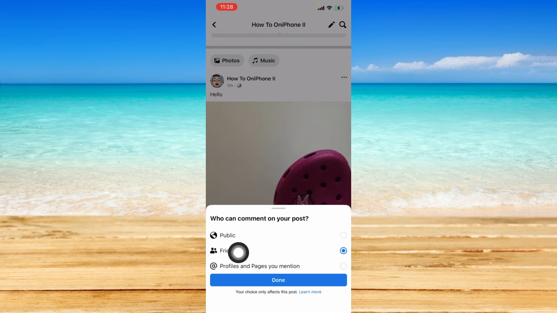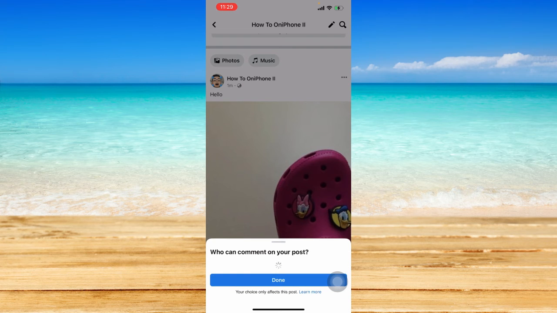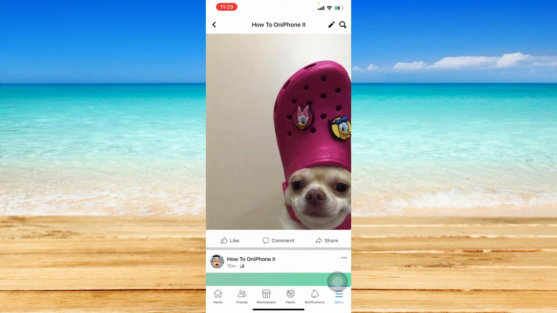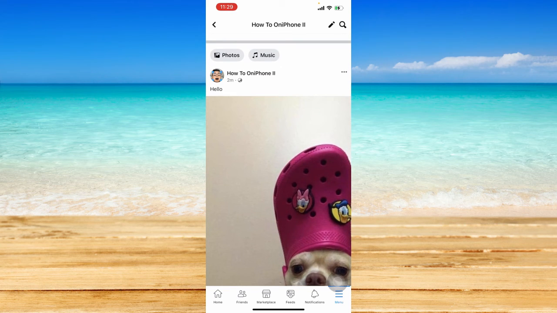Or if you want only the profiles and pages you mentioned to be able to comment on your post, just select that option. I recommend this third option, because it will limit most people from commenting on your Facebook profile. So just click on Done over here. Also take note that your choice only affects this particular post. Just click on Done and wait for that to be set up, and only the pages or people you mentioned in your post should be the only ones who are able to post a comment on that post.